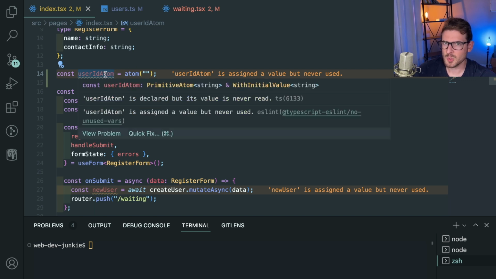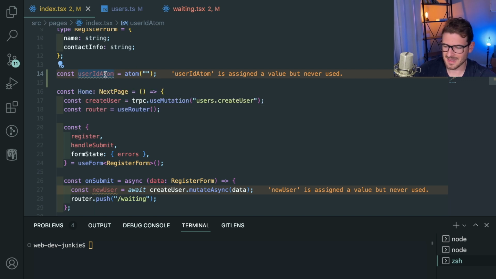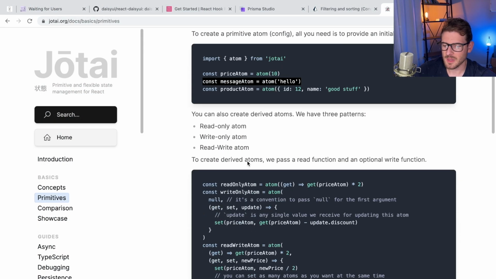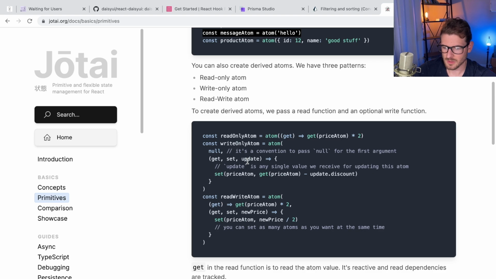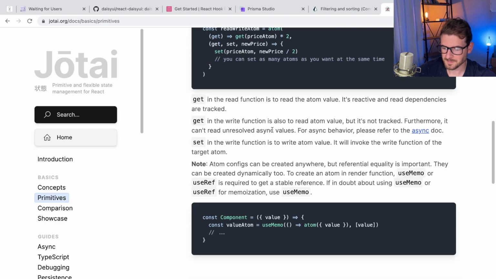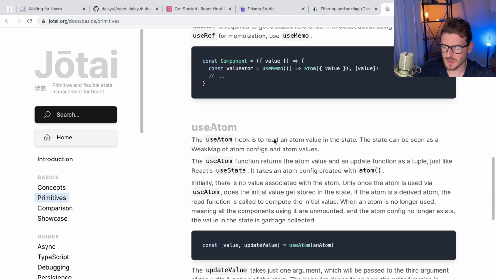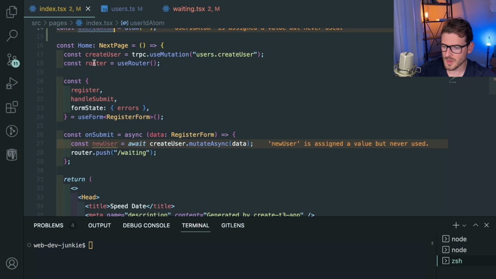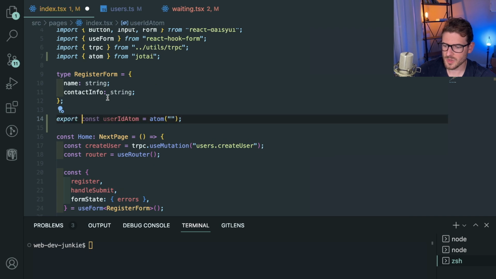Jotai, I don't know if I'm pronouncing that right, Jotai, allows you to modify this atom inside your React components. So let's try to figure out how you can use this. You can call it with useAtom here. So I'm going to go ahead and make sure this thing is exported.